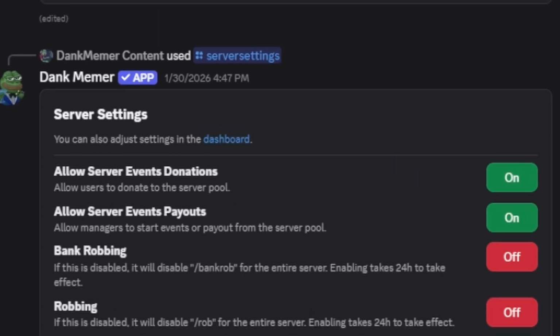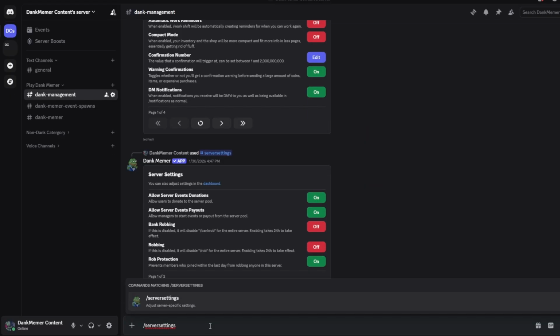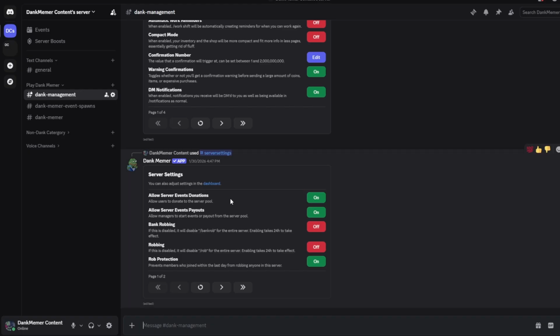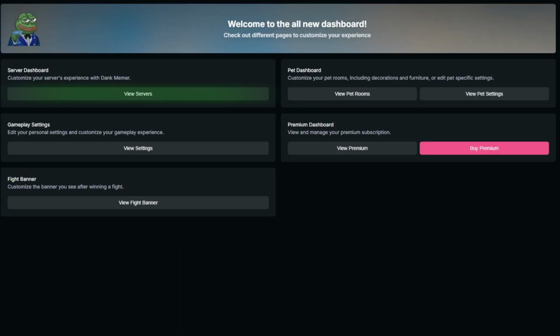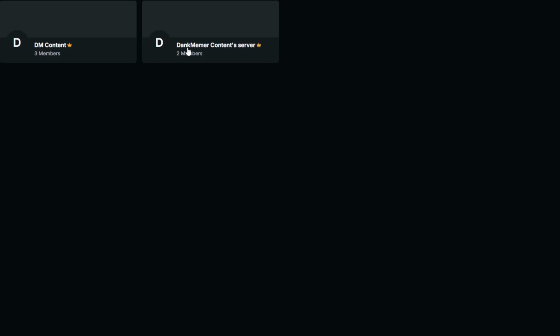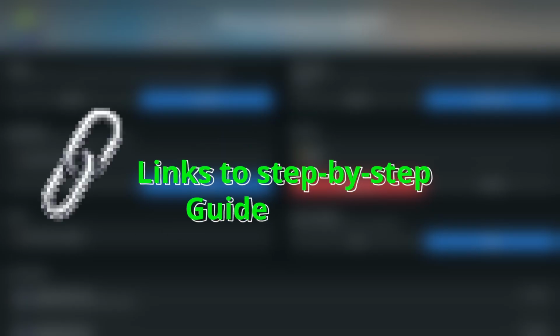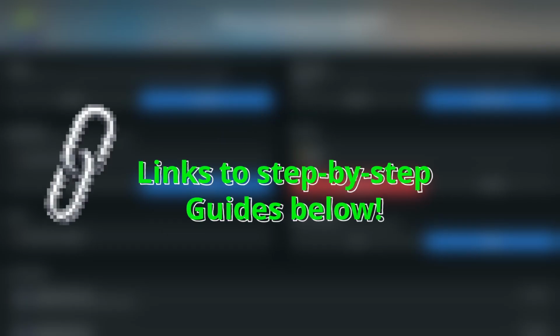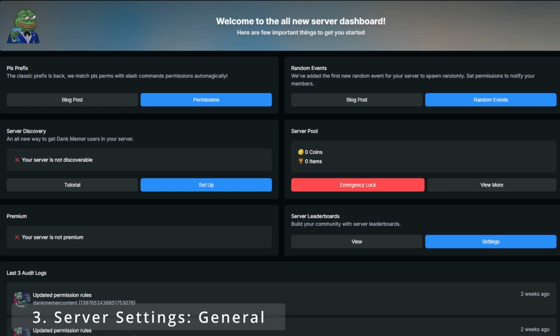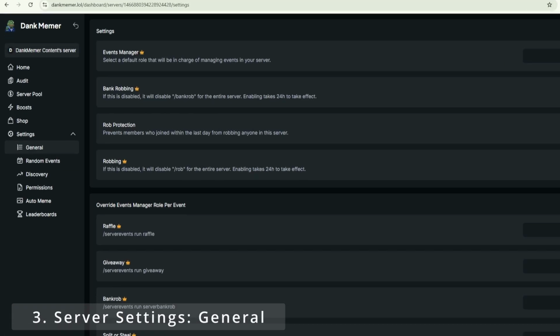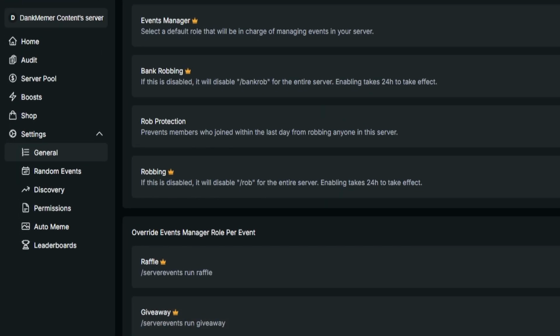As you've seen, some settings are still adjustable in Discord, but all are accessible on the website's dashboard. From your main dashboard, you want to select View Servers under Server Dashboard and then select the server you want to adjust settings for. After reviewing all the settings, it can seem a bit overwhelming, so I will link in-depth guides with step-by-step instructions so Dank can be set up exactly how you want. But to just get you started with the basics, click the Settings tab on the left side of the screen, and then select the General tab in the drop-down.